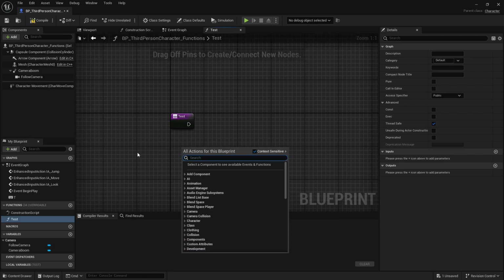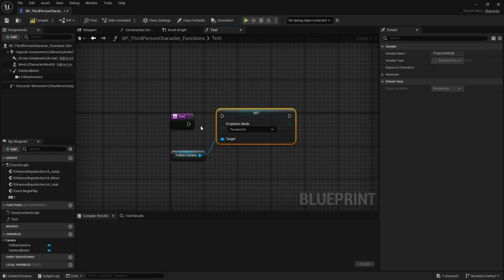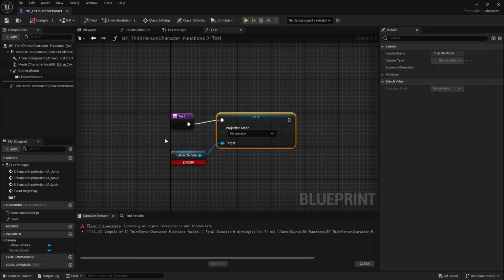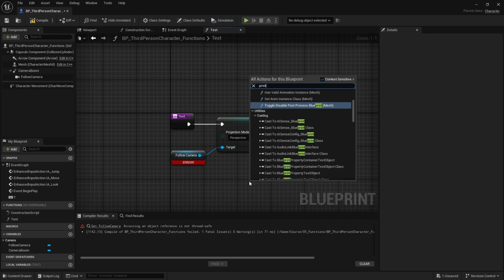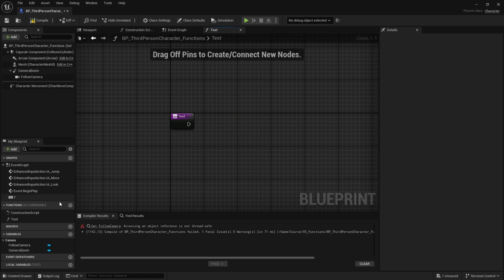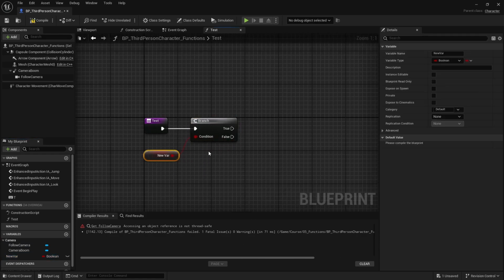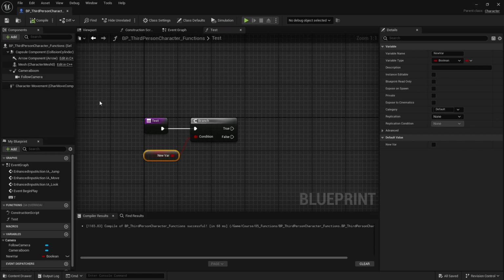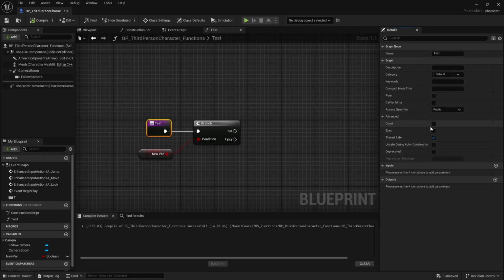So you can't do something like get a reference to, let's say, the camera, and let's type set, maybe projection mode. So if I try to compile this, we're gonna get an error. You also can't print. So if I try to type print, I cannot find it anywhere. So there are some things that you cannot do, but what you can do is, let's say we have a variable, let's say it's a boolean. If I use it maybe in a branch, and then use it to calculate some numbers, this should be fine for thread safe functions. So that's a good way to boost your performance, but it can be used on simpler functions.